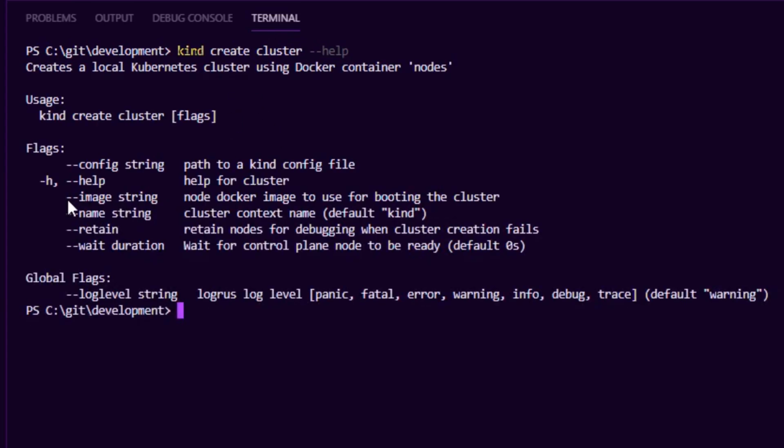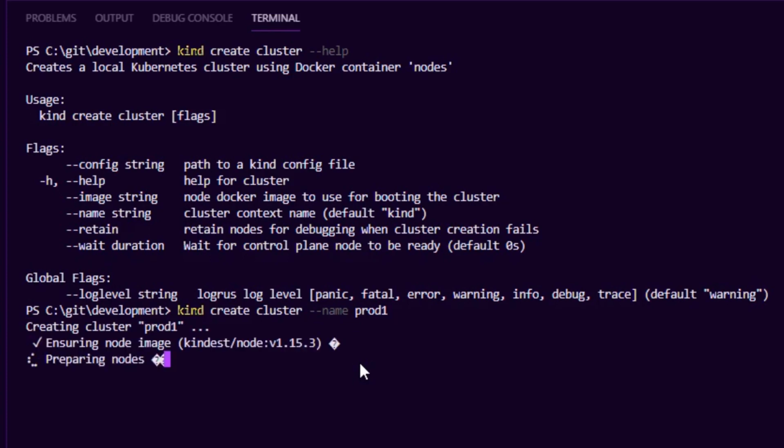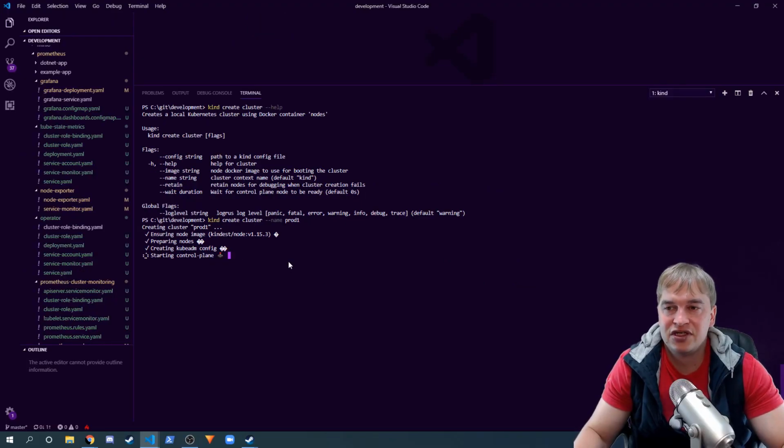And what you can do is you can pass in a specific image you want to use. So you can point it to different versions of Kubernetes. What I'm going to do is I'm just going to say create cluster. I'm going to give it a name, prod1. So I'm going to spin up a production cluster. So we're going to go ahead and wait for this to complete.